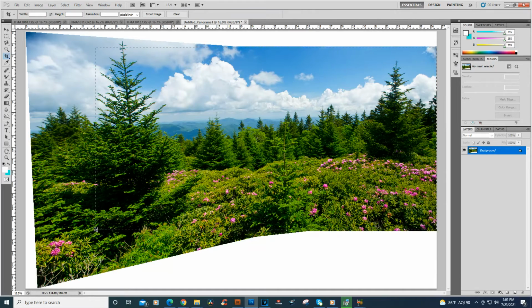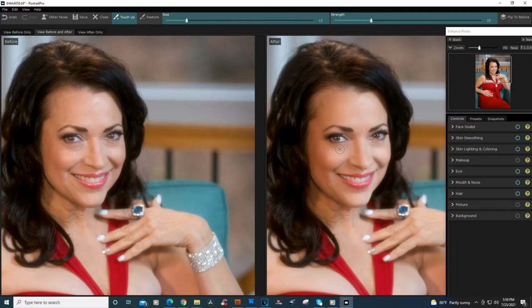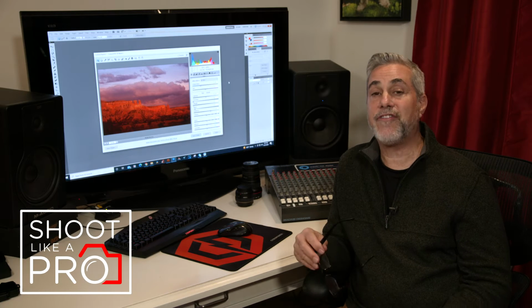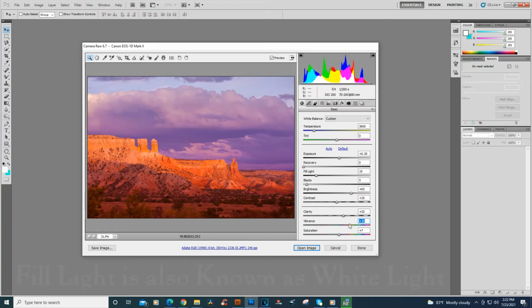I'll also show you step by step how to create a pano in Photoshop. And in my last lesson, you'll learn the best and fastest way to airbrush a portrait. This alone can change your photography. This course can save you years of frustration in creating amazing images.